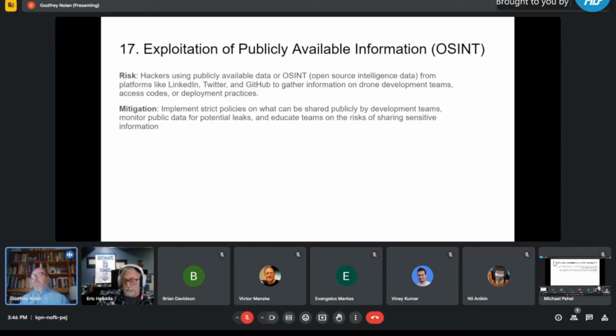So you've got to implement strict policies on what can be shared publicly by development teams, monitor public data for potential leaks, and educate teams on the risk of sharing sensitive information.